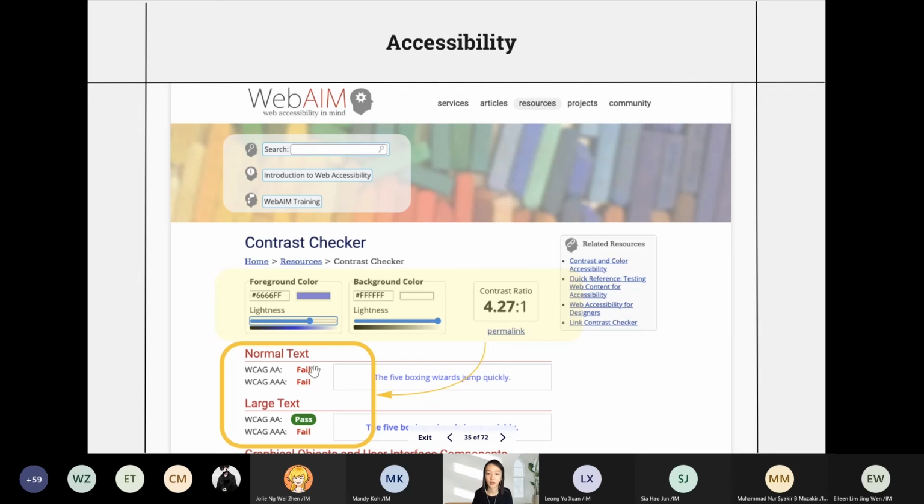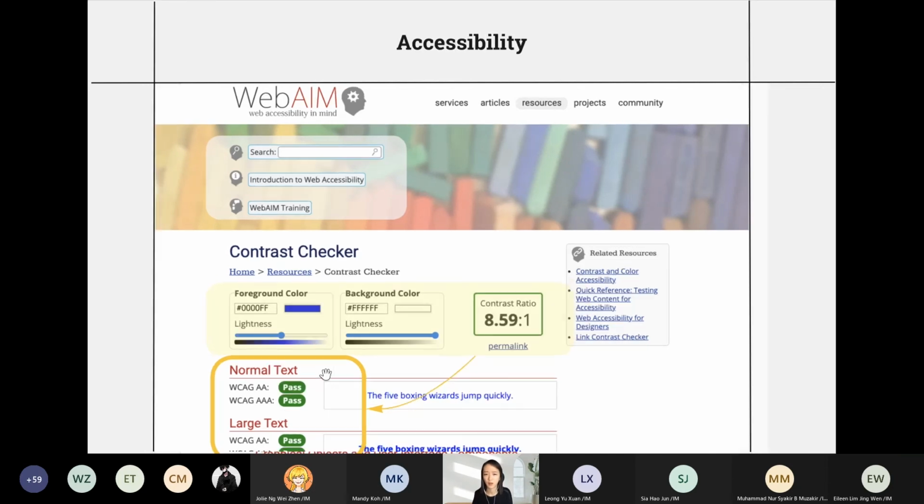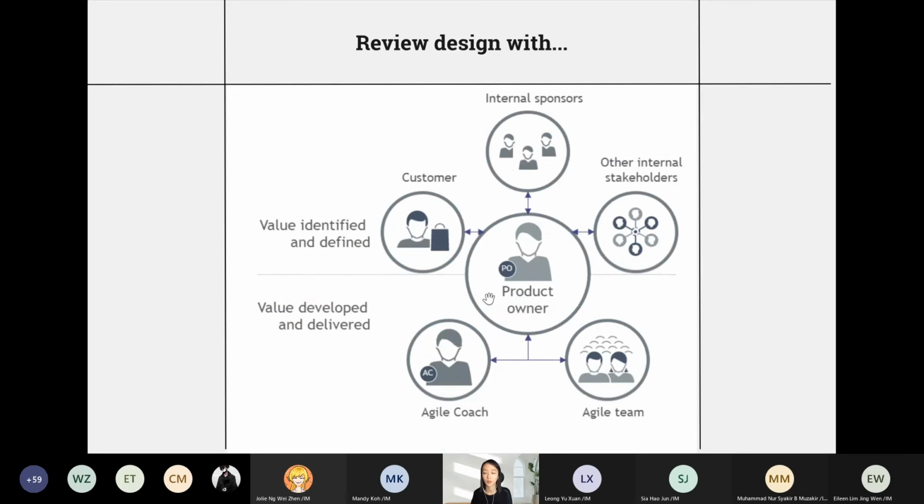So if it fails, it might mean that people who don't have very good eyesight might not read your words properly on an app or website. So you're trying to aim to pass the guideline. Basically, you increase the contrast of the background and the foreground or your text. So this is one quick tool that you can use on your own when you do your design for accessibility, so that people can see your design elements clearly.